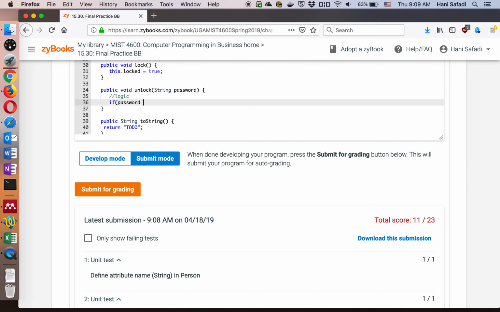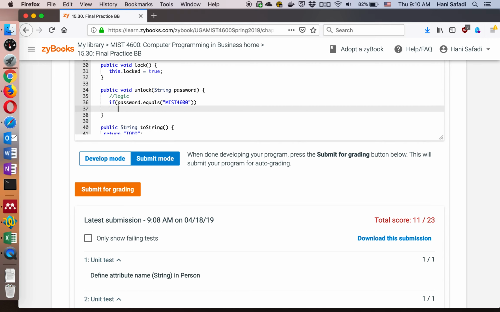Now again, here is where the details matter, and you may get issues and you may need to test and figure out what's going on. The point in this exercise is that when you test for string equality, you need to use .equals, as we've seen and done. Don't use ==, otherwise it doesn't work. Okay, so if password equals MIC4600, you set lock to false.